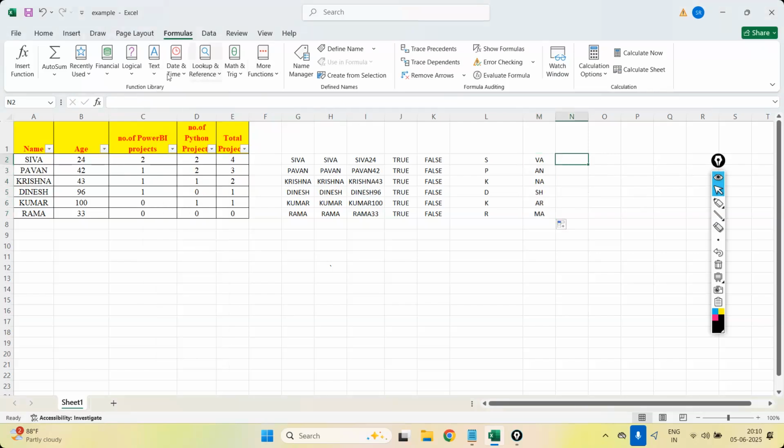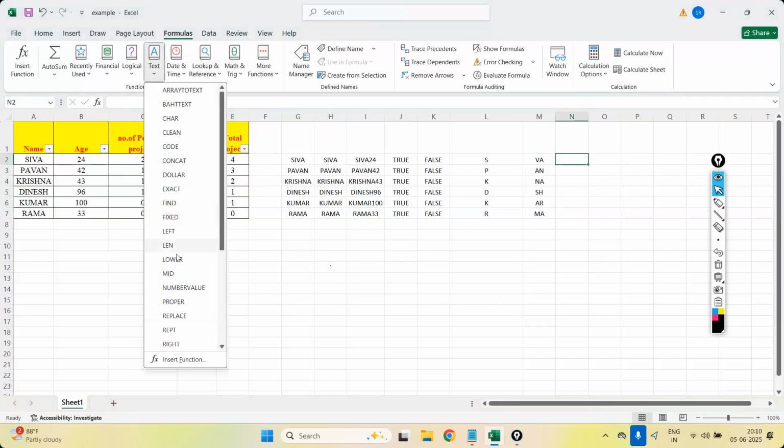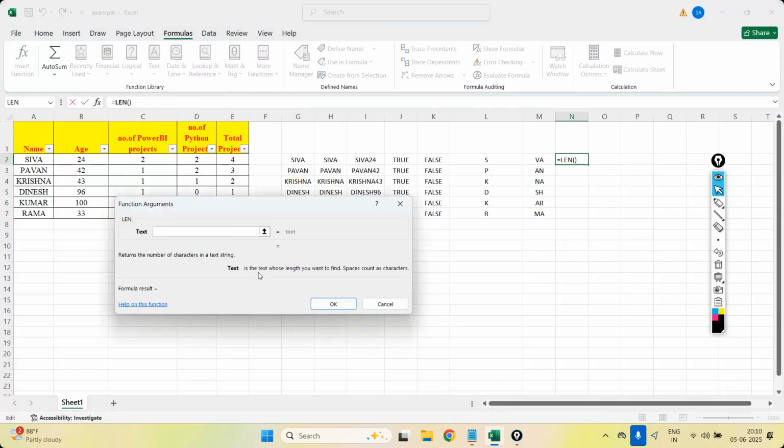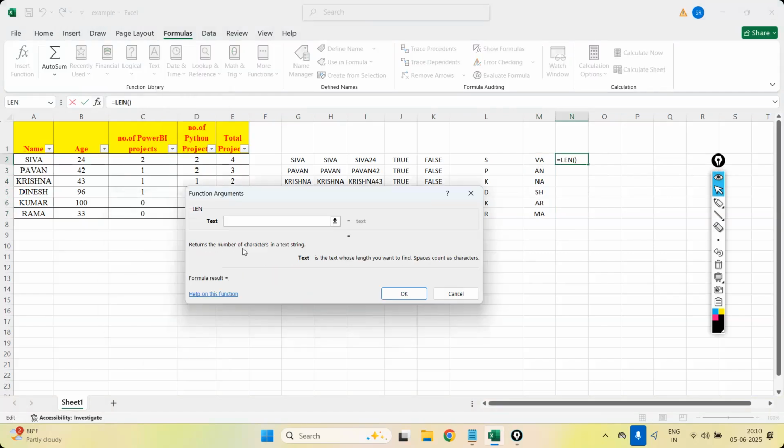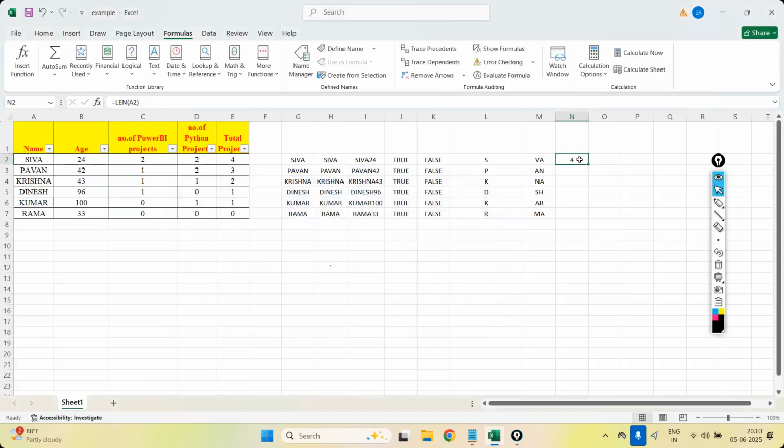After LEFT was completed, what is the next one? LEN. What will this LEN function do? Returns the number of characters in the text string. So I'm going to provide A2 again. Only one cell I will provide. Click on the OK. For one cell it calculated, which means the same logic applies to everything. For the remaining, only scroll down. It is going to calculate the number of characters.